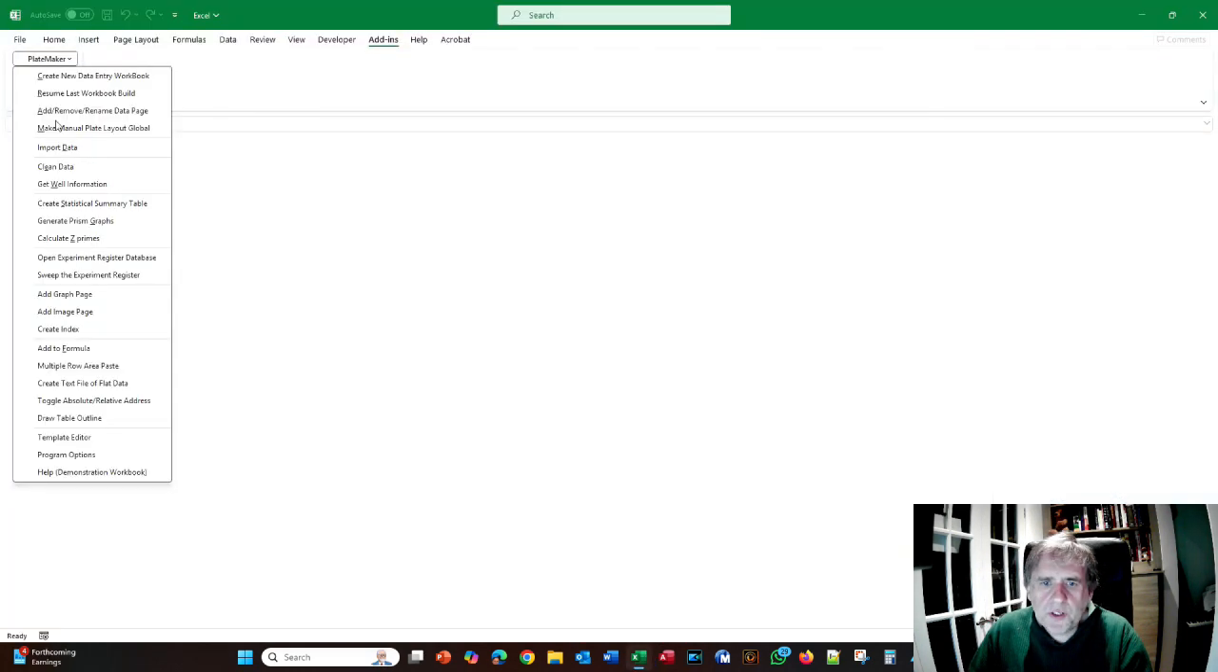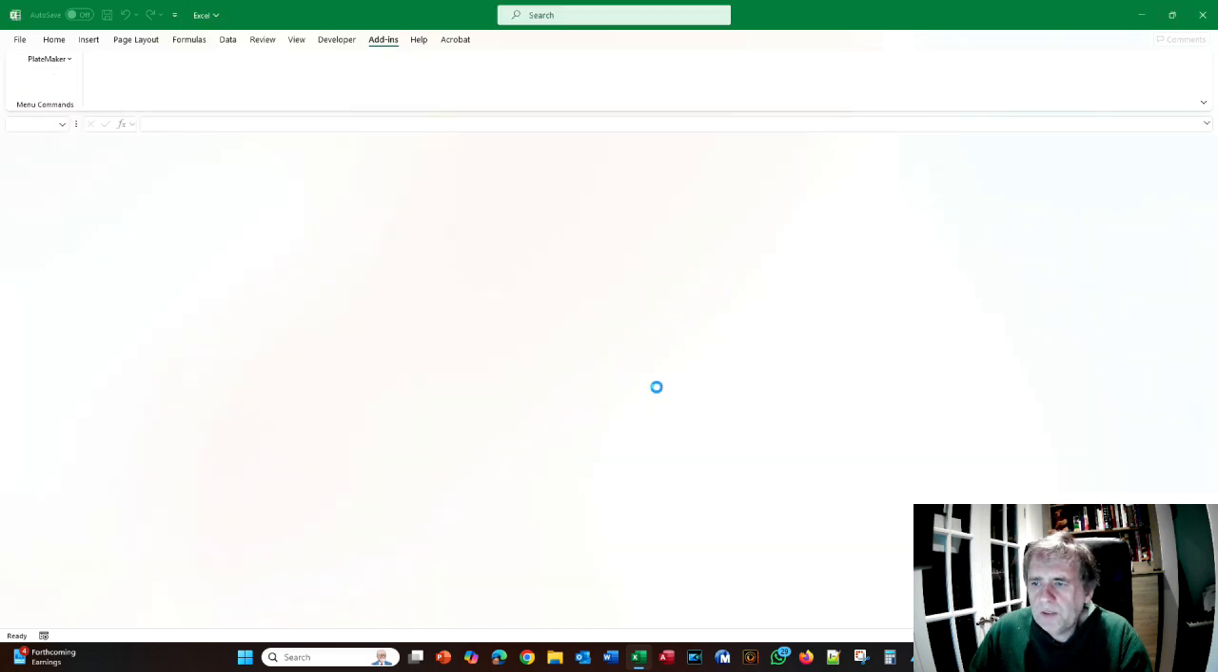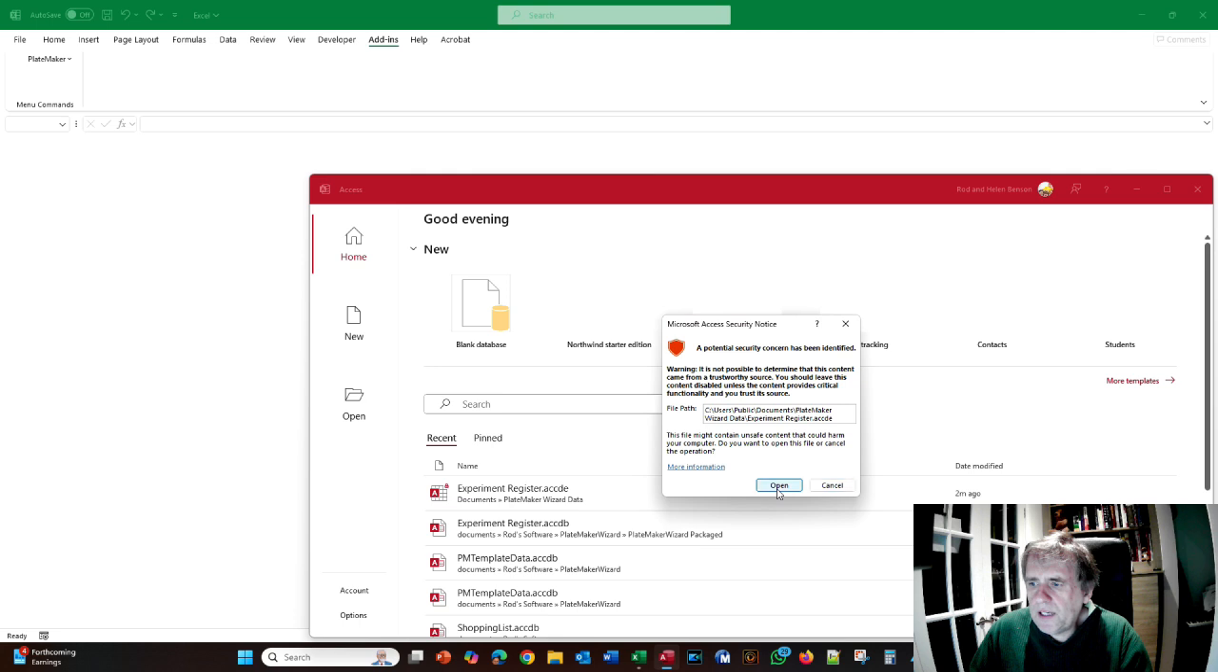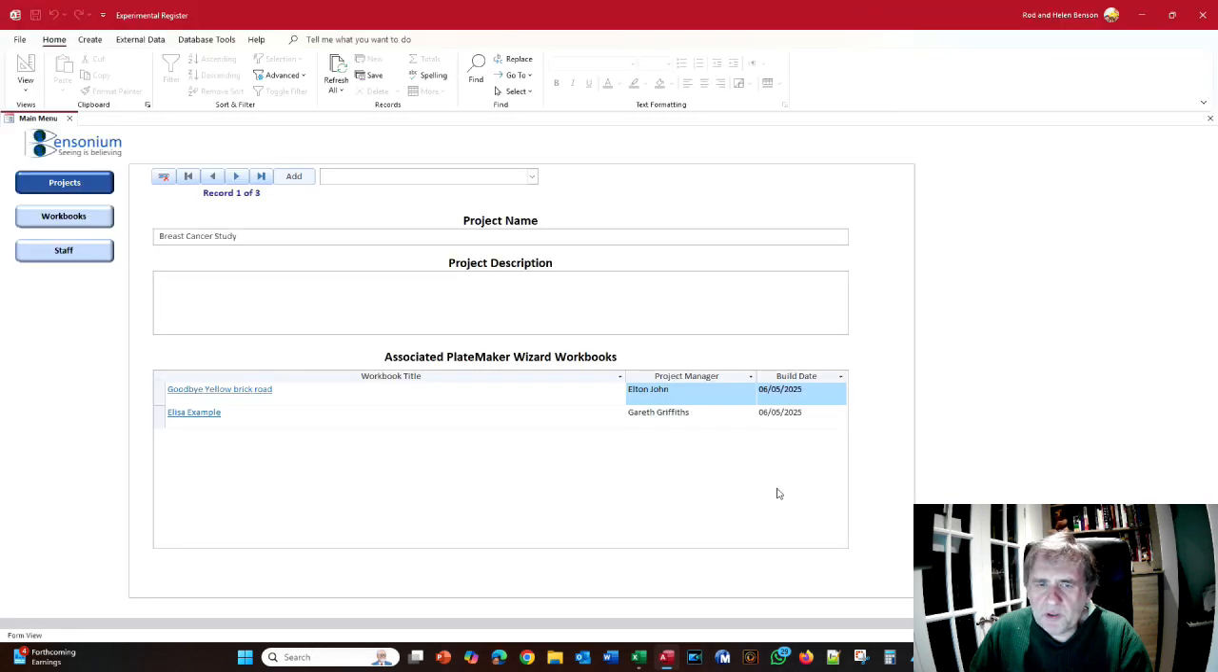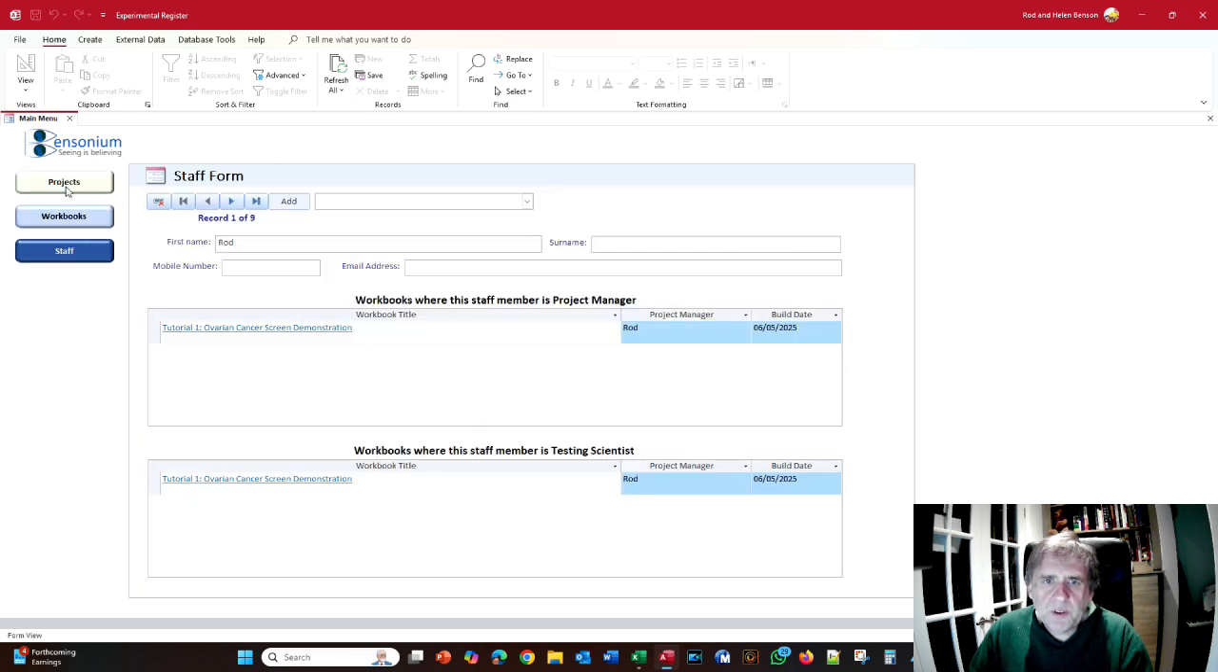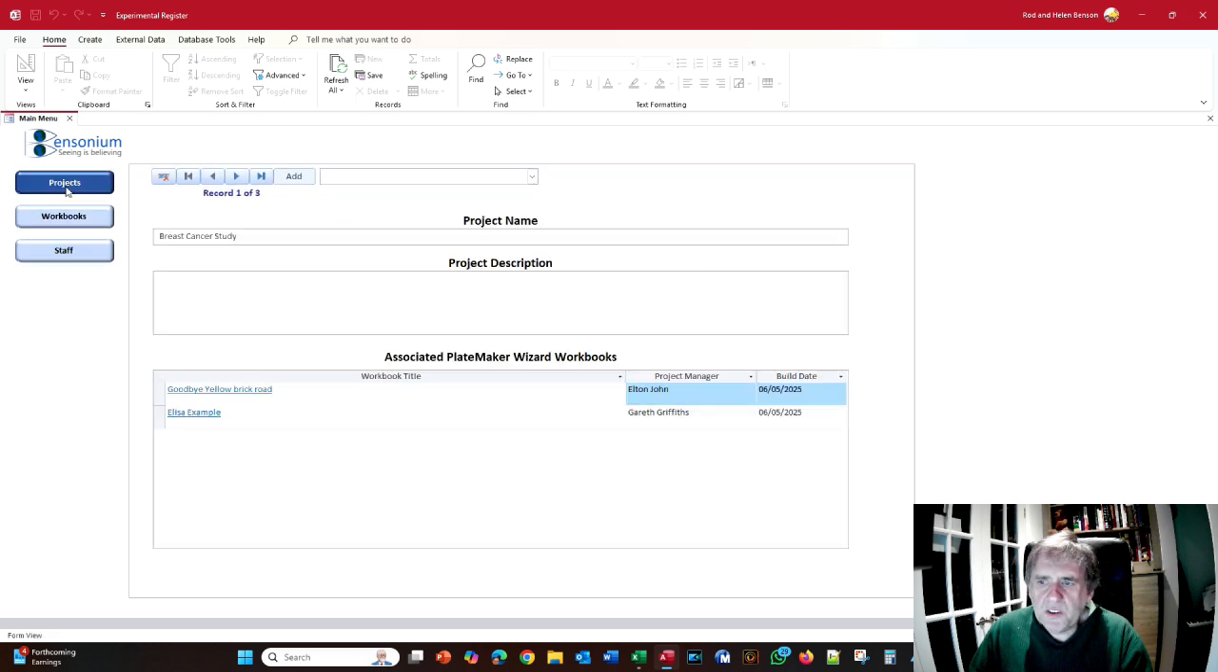And this time we're going to open up the experimental register here. This is the academic version of the experimental register. We've already seen the commercial version in tutorial 2 of the platemaker wizard. This is the academic version. And you can see it's a simpler one than the commercial, which has projects, workbooks, and staff. If we go to projects, we know we've saved everything in tutorial. So we just go to tutorials, and there is our ELISA time course that we've just saved.